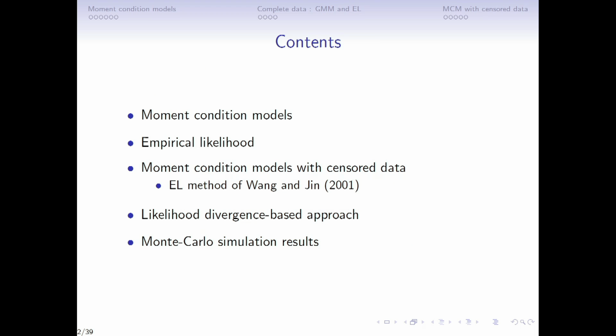This is the content of my talk. I will present an adaptation of the empirical likelihood methods for the context of censored data. I begin with a presentation of the moment condition model and the empirical likelihood method, and we will recall the adaptation given by Wang and Jing to the context of censored data.